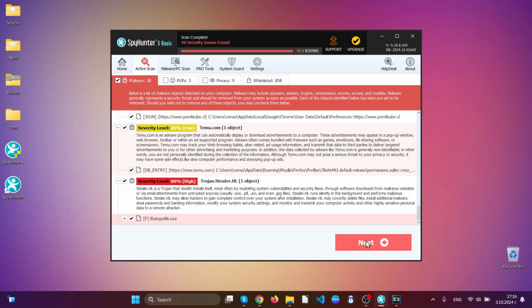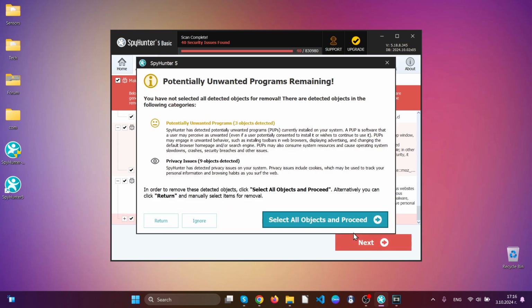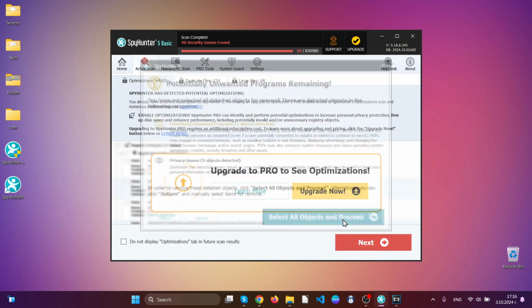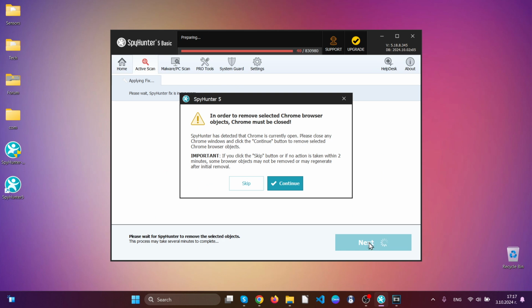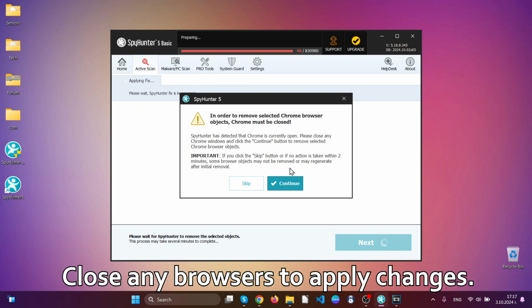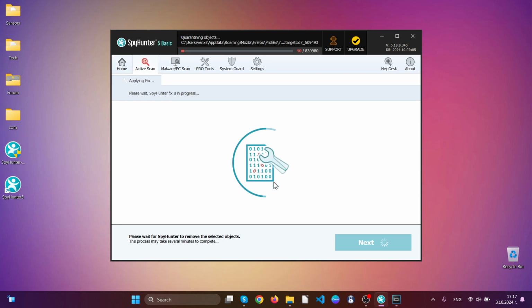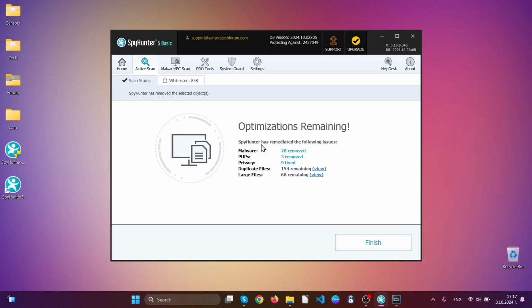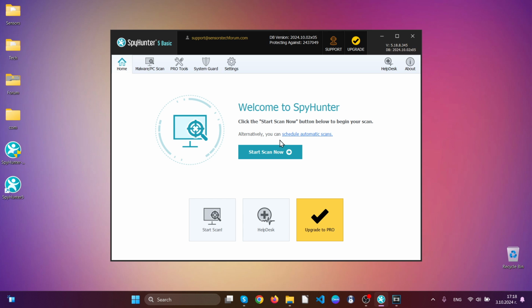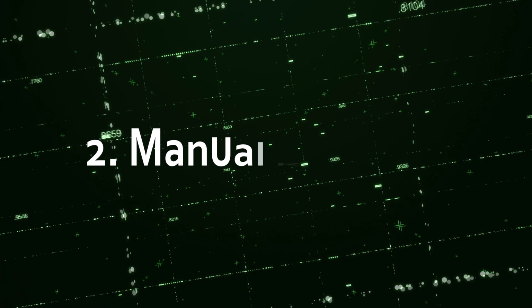To remove the threats, hit the next button and then select all of the objects, after which this software will automatically clean up your computer and close any browsers, so that the software can also fix up your web browsers as well. And that's it. This is the automatic option which is strongly recommended with the help of SpyHunter, which in this case you can see here has removed a lot of malware from this infected device. And this is for the automatic removal.